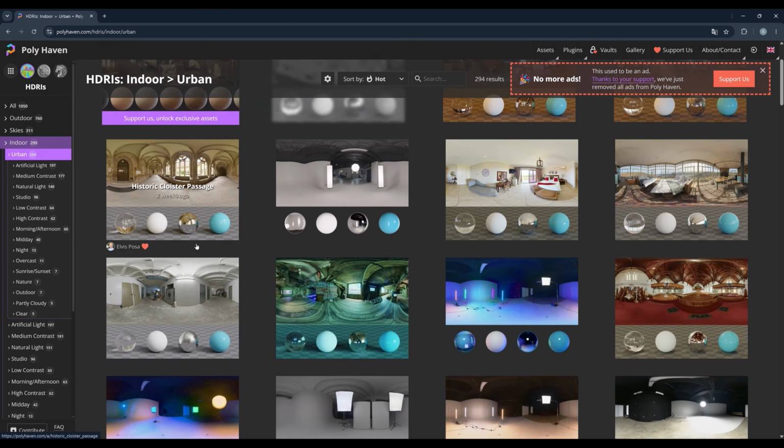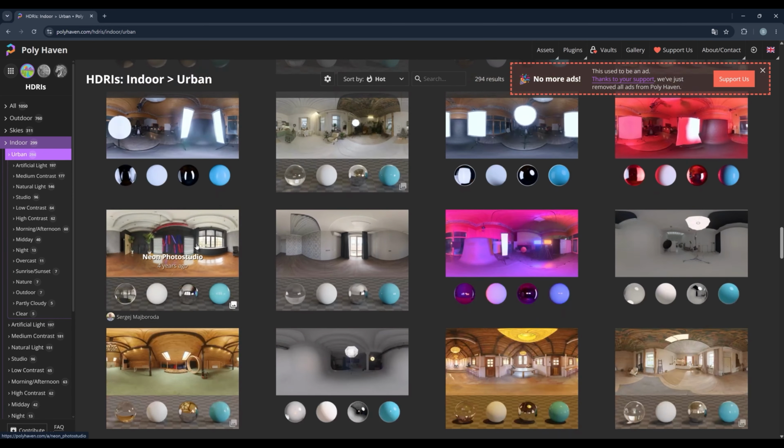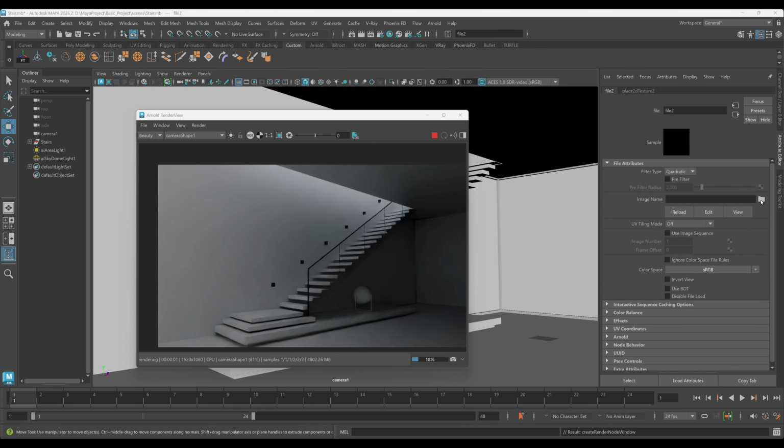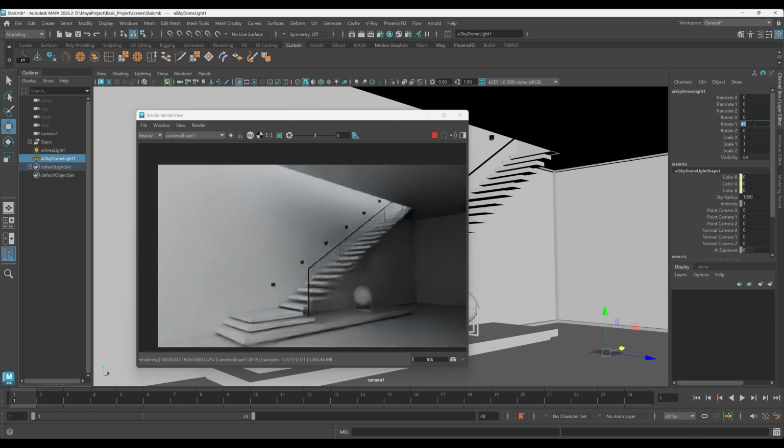You can download free HDRIs from Polyhaven. Once applied, the HDRI affects the lighting, reflections, and indirect illumination of the entire scene. The lighting direction can be adjusted using the rotation values.